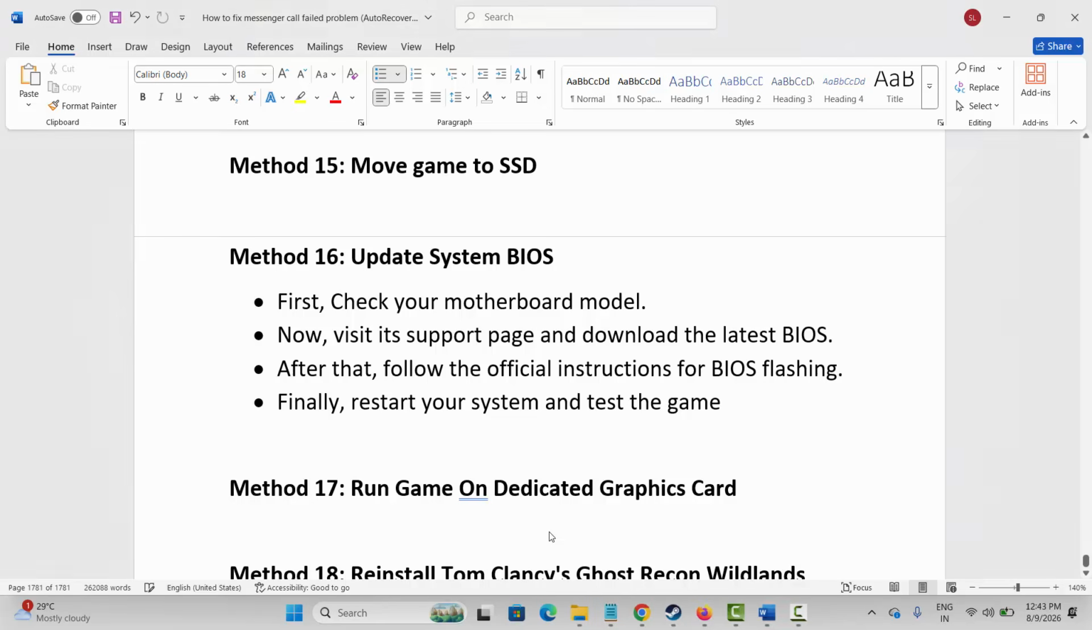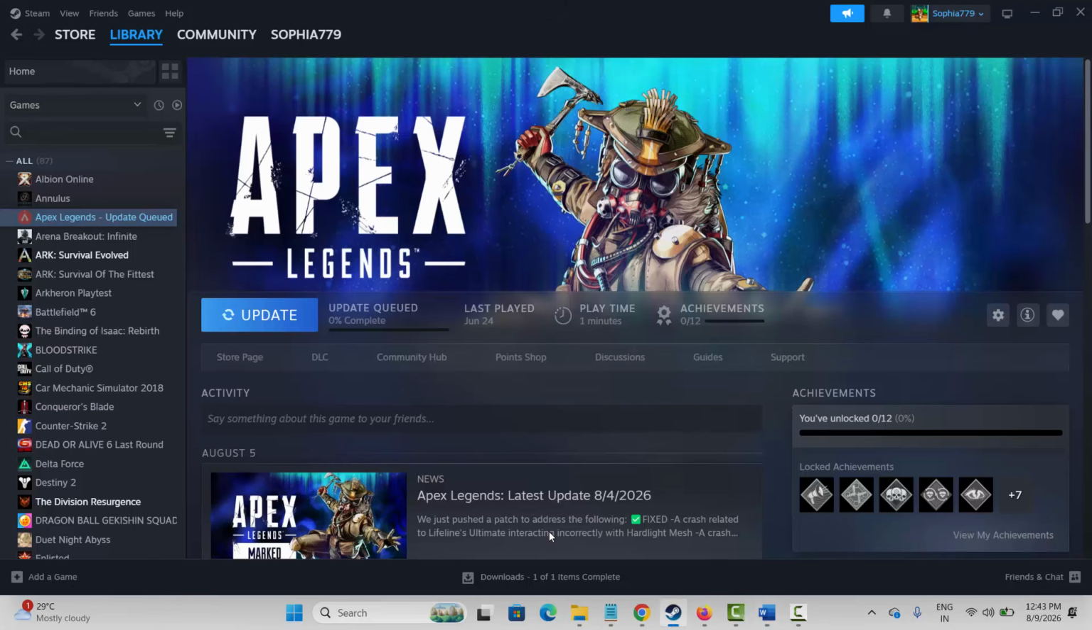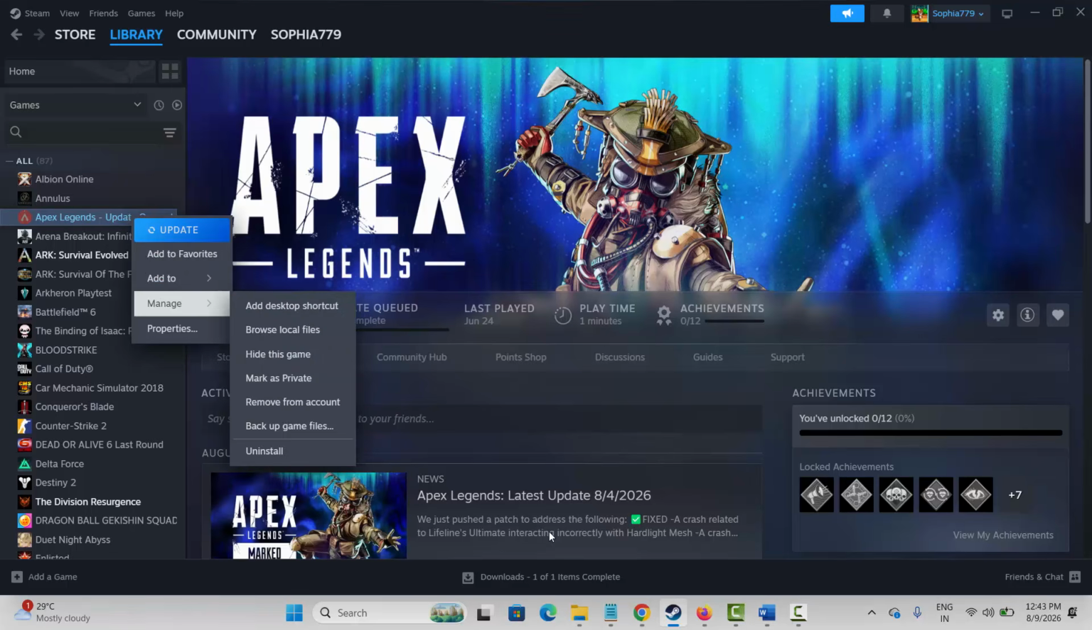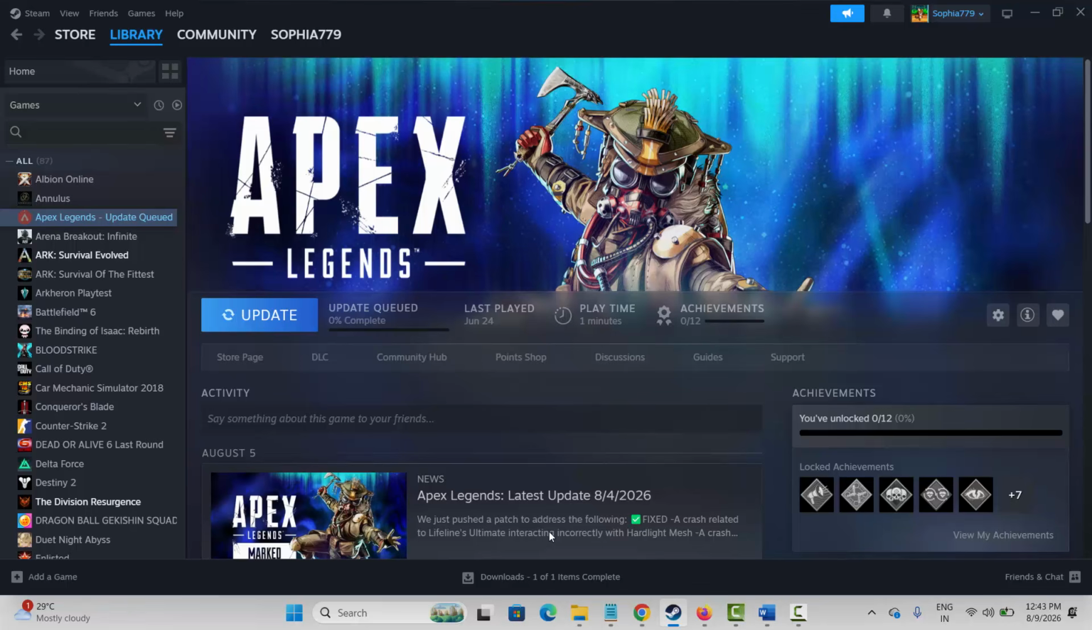But if the issue still continues, then you are suggested to reinstall Tom Clancy's Ghost Recon Wildlands game. For that, you have to go to Steam, under library section, select your game. Now right click on it, select manage. After that, click on uninstall, and finally click on uninstall option. This will delete the game from your PC. After that, you have to restart your PC.